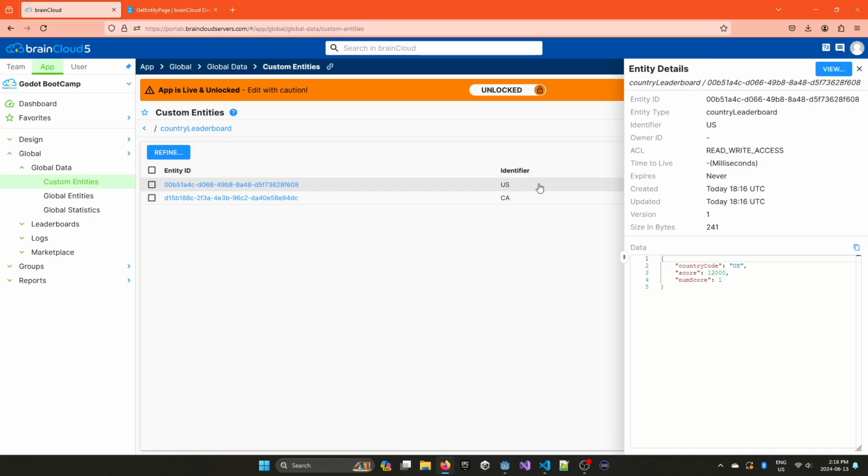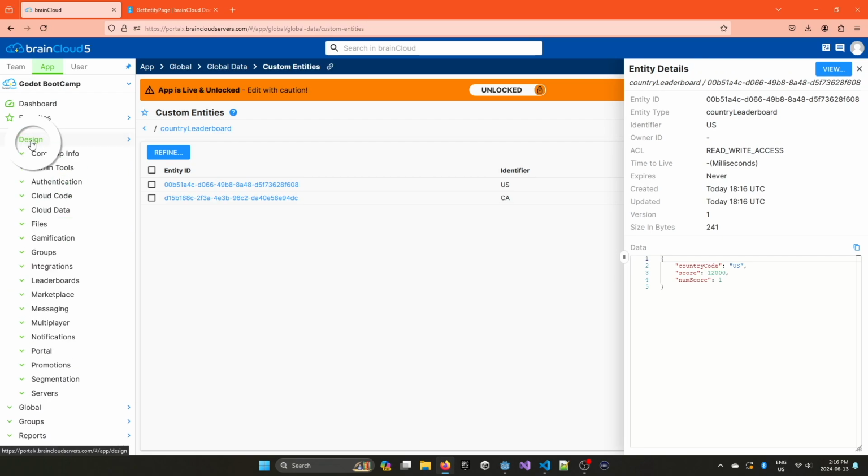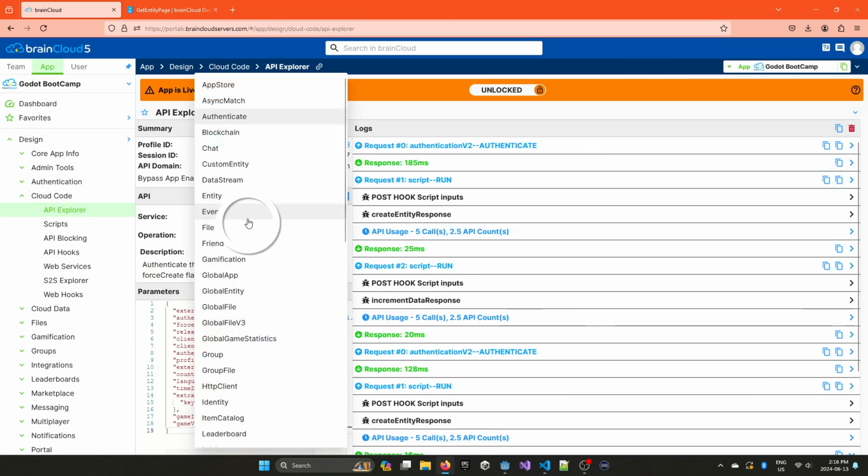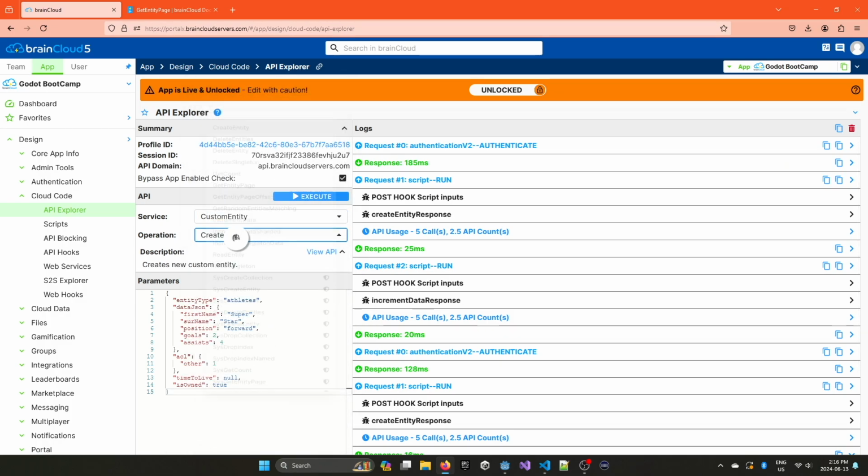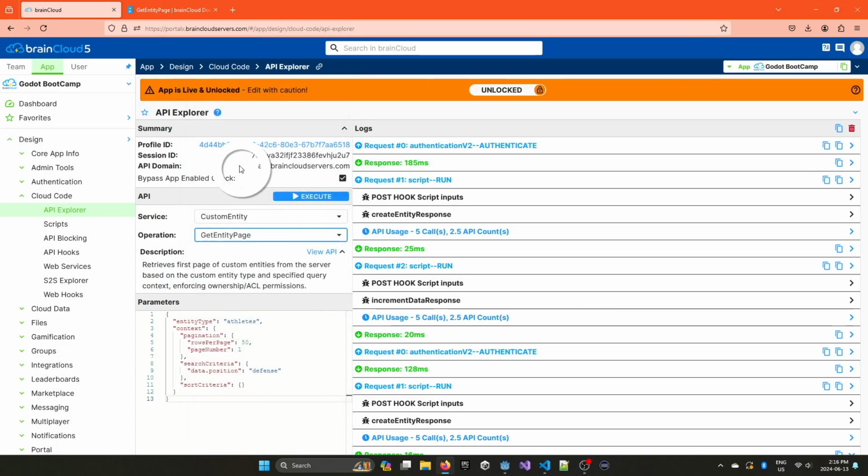We are just about done in the brainCloud portal. In a moment, we'll set up the custom leaderboard in the example game. First though, let's look at the request that we'll use to get the entity data in the API Explorer. On the left, click Design, then Cloud Code, followed by API Explorer. From the Service drop-down list, select Custom Entity. From the Operations drop-down list, select Get Entity Page.